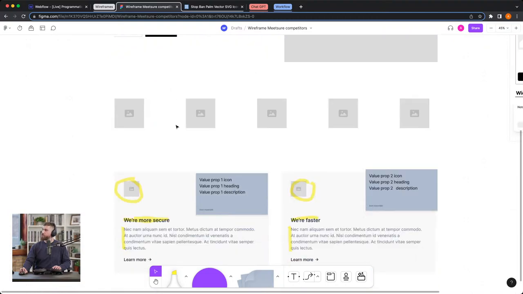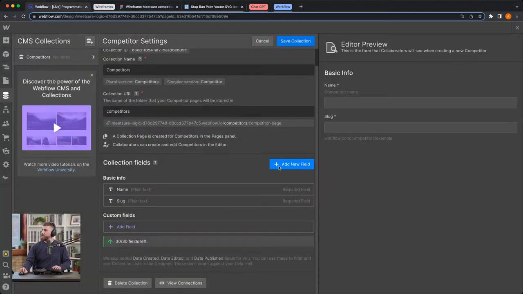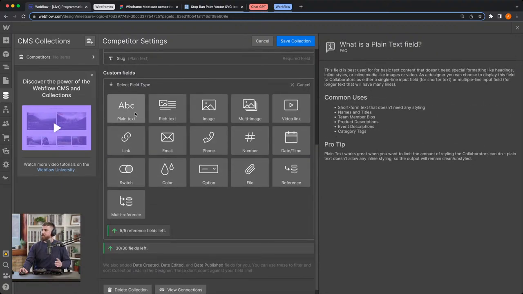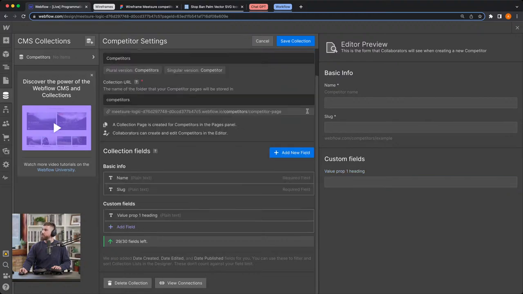We have this one. This one's done. And then for the value prop one, we have three. So let me go ahead and create a new field. The first one I'm going to create is for the heading. It's going to be a single line text. And I'm going to call this value prop one heading. Let's save that field.